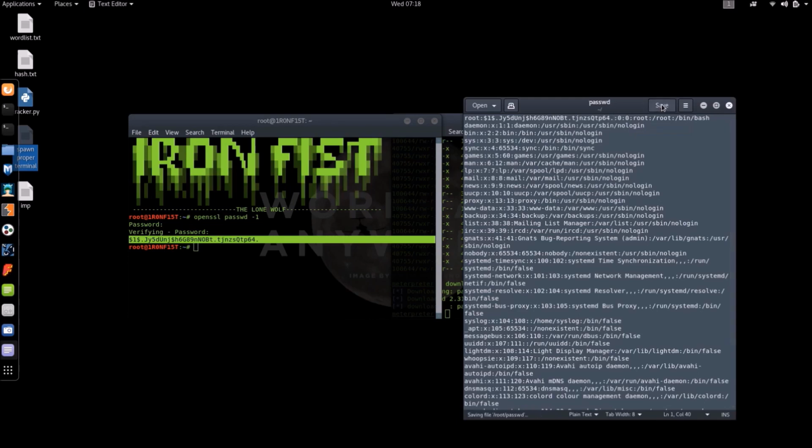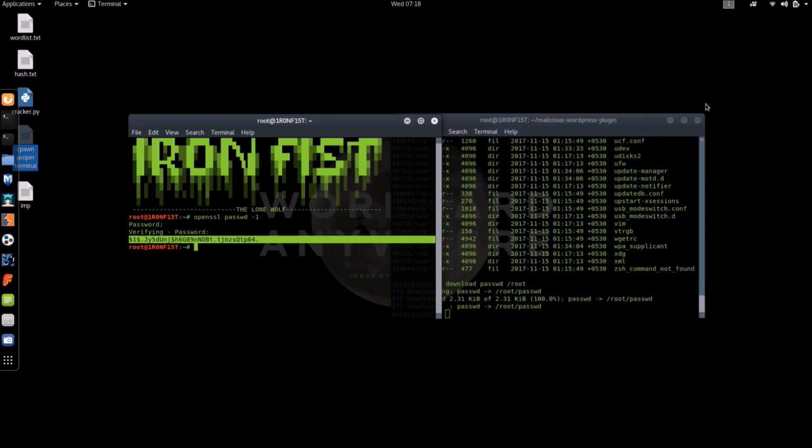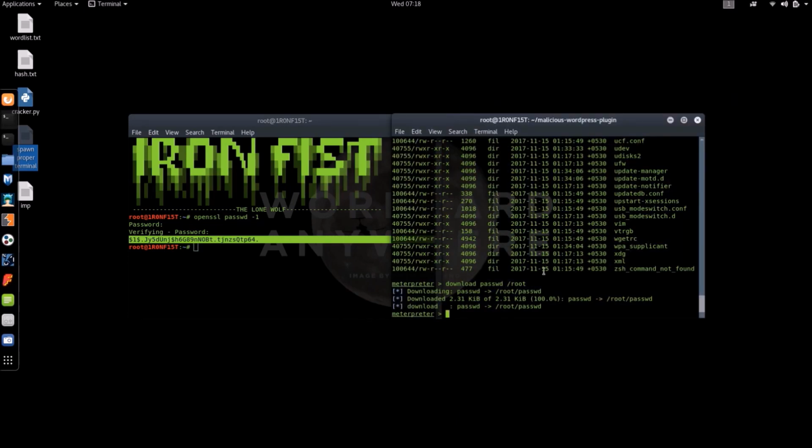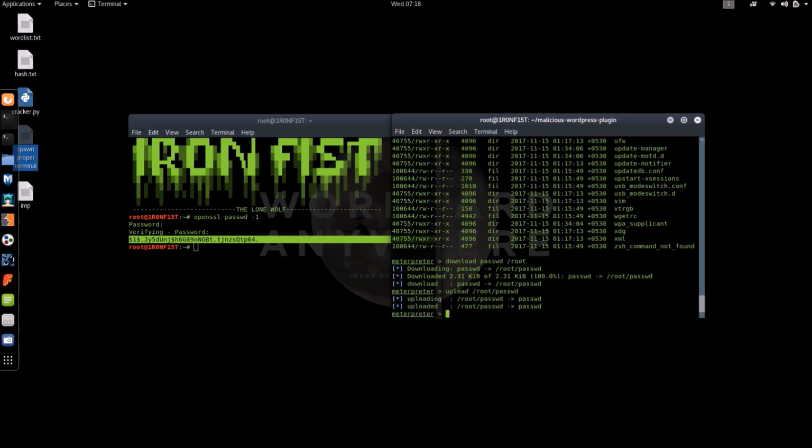We are going to save this. Now we are going to re-upload this back to the machine. So we're going to do upload root slash passwd. So root slash passwd is done. Now this should be the password.